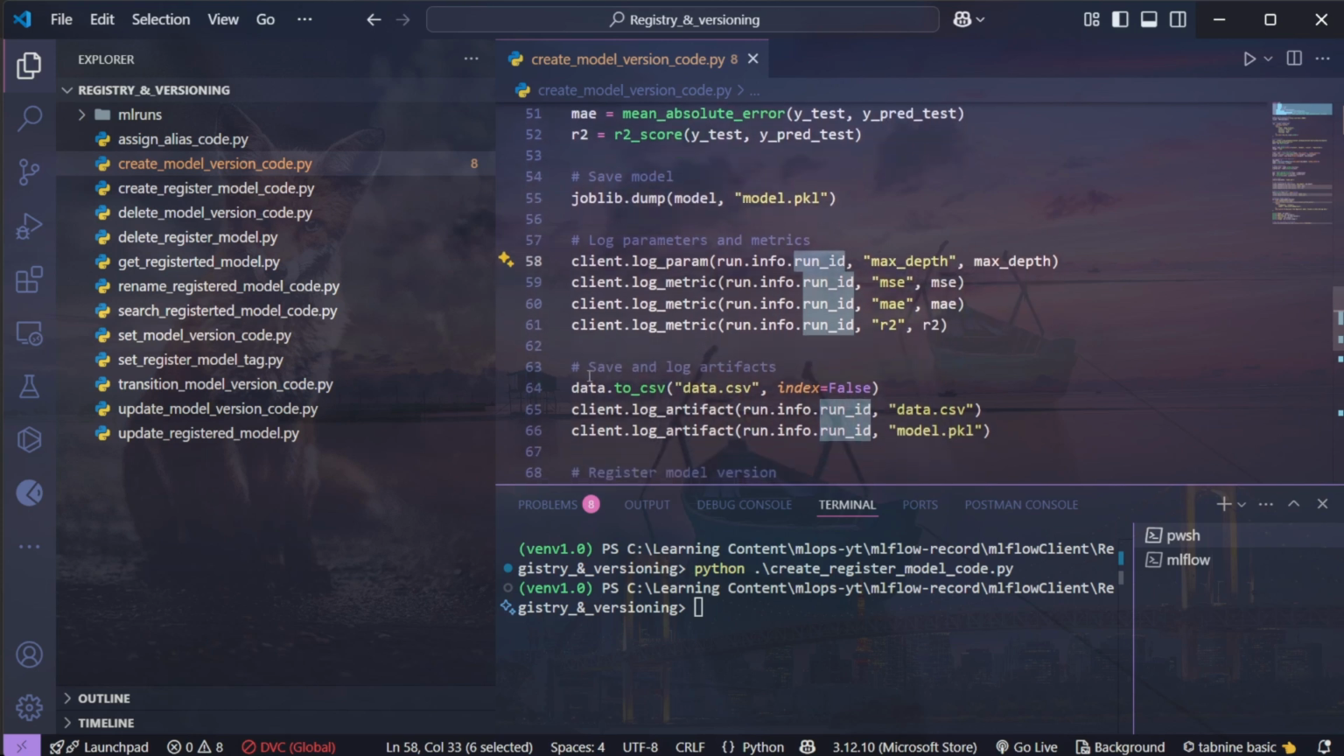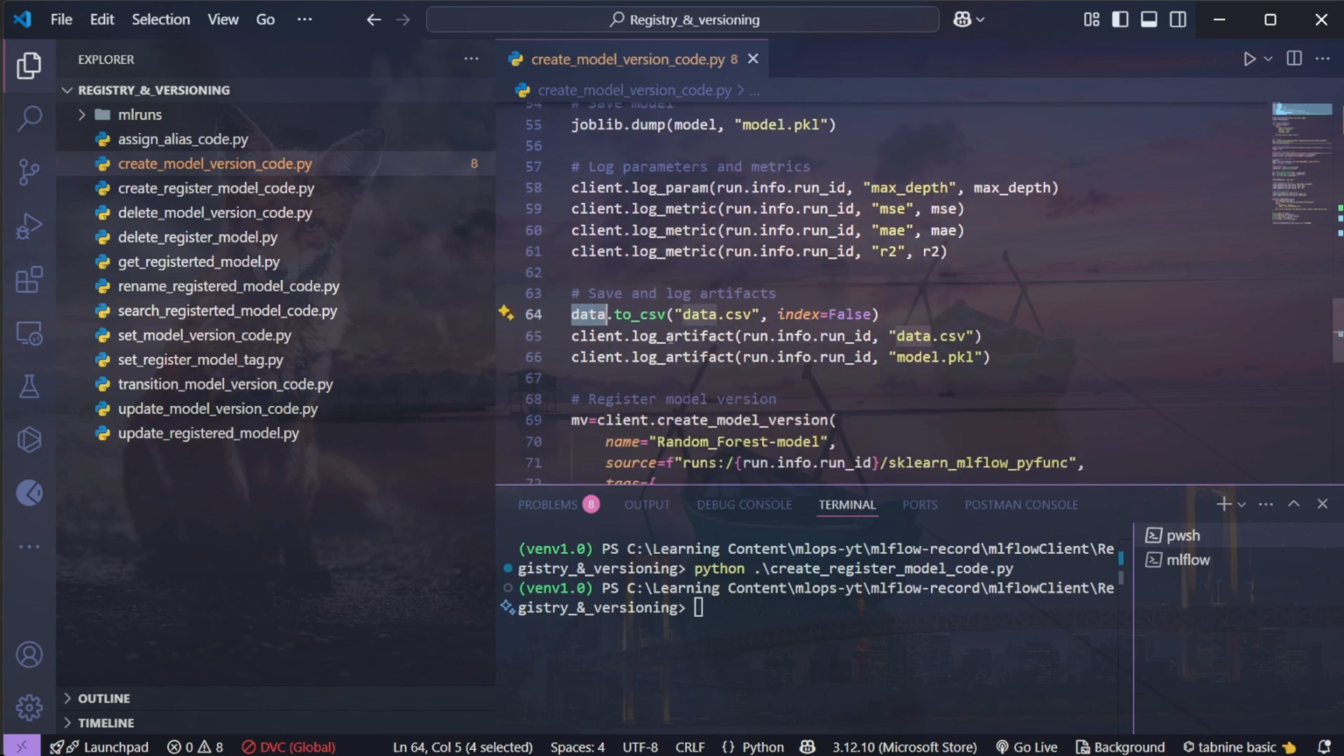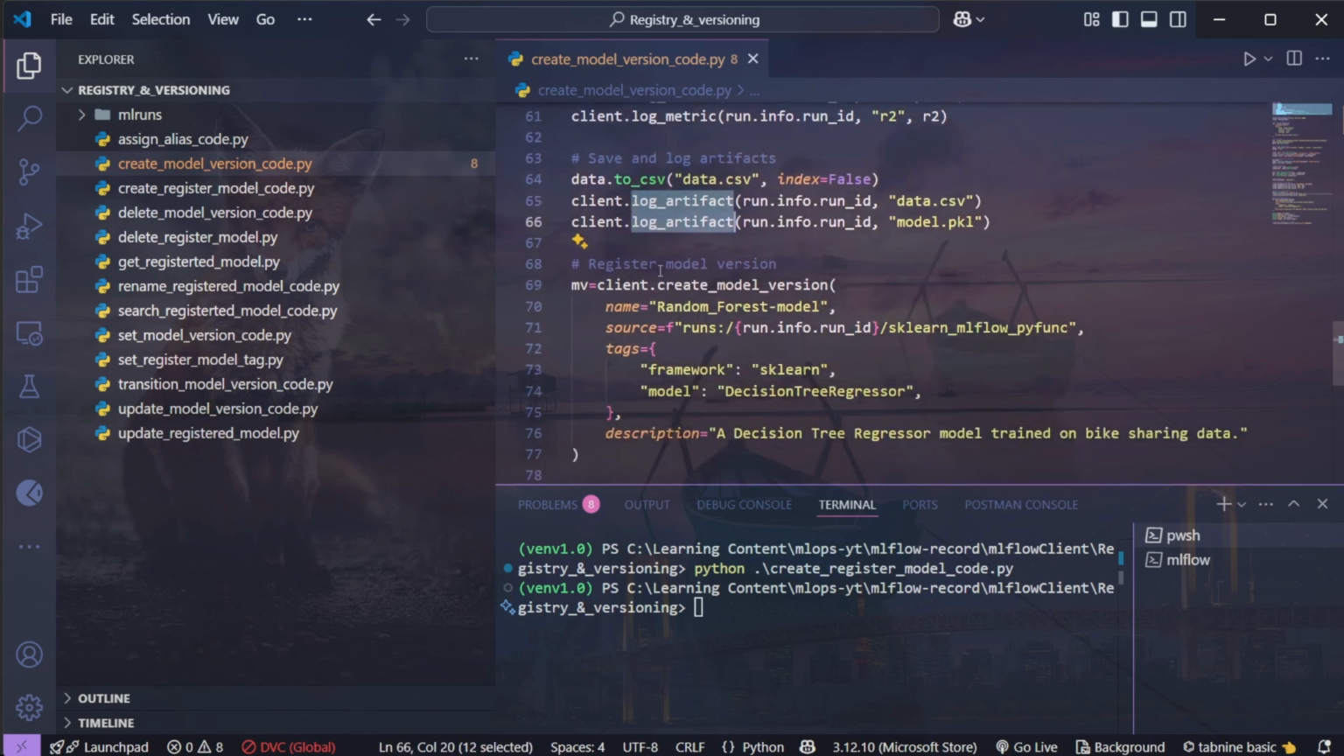Then I converted the data into a CSV file. That is not at all required, but I have done that. Next, I logged all the artifacts: the data CSV and the model pickle file. Next is register model version.